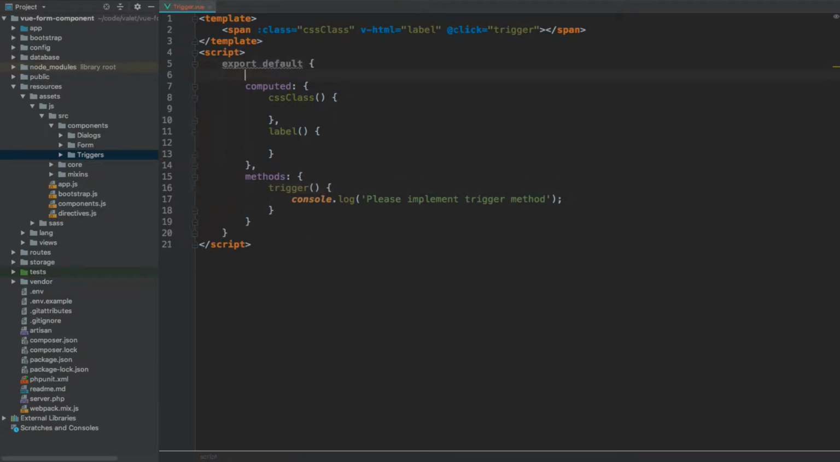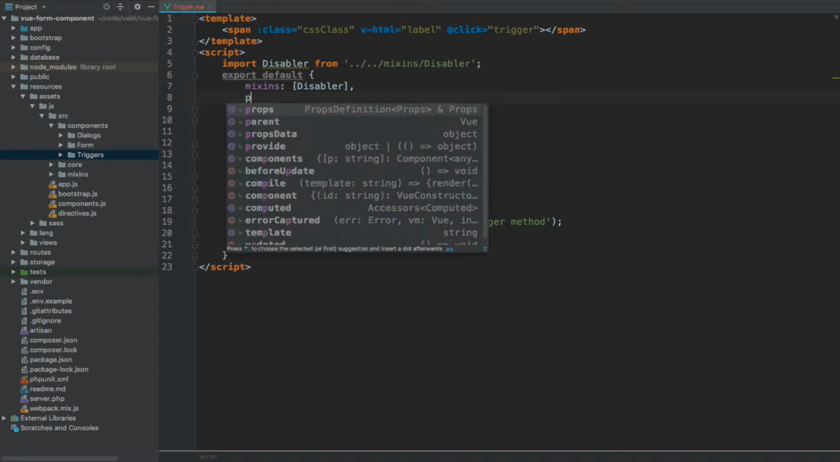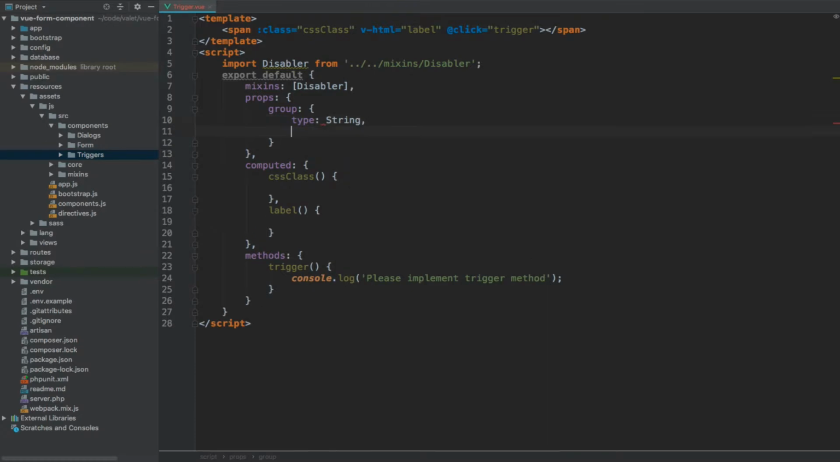Now, before computed properties, we are going to add our mixins. So mixins, and for the mixins, we're only going to have disabler. So let's import it as well. Import disabler from, and it's coming 2 levels up to the mixins and disabler. After that, we will have a few properties, so props, and we are going to have group first of all, which will be of the type string and required set to true.